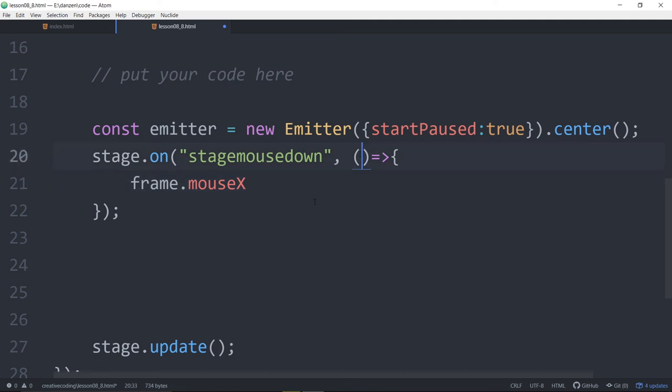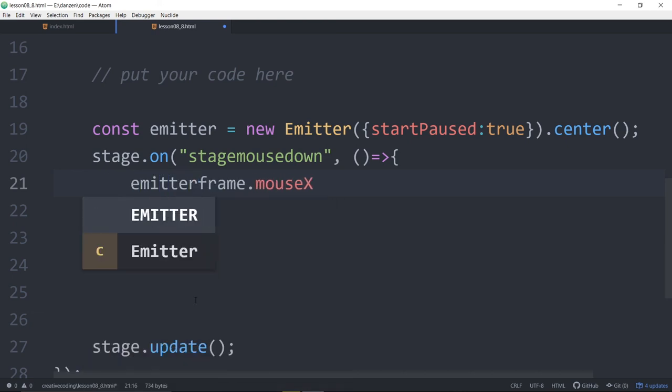Anyway, that means we don't need the e at the moment. All right, so frame.mouseX gives us the x, obviously. frame.mouseY would give us the y. So if we want to place an object at that location, we start off with the name of the object we're placing, which is emitter, like so.